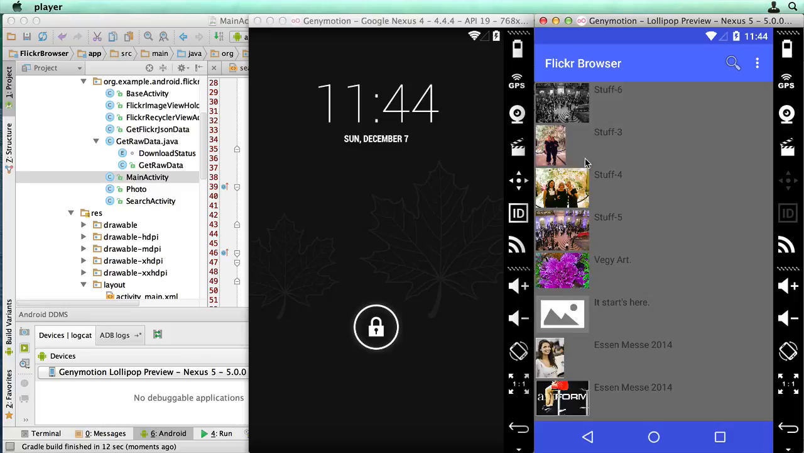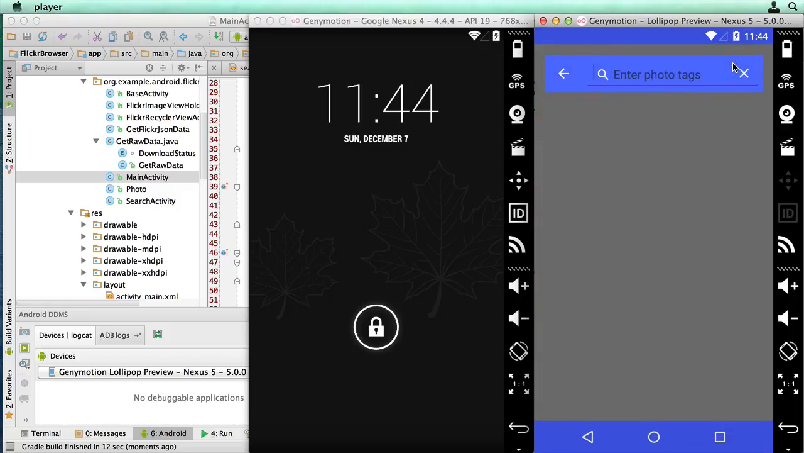Okay, we've got the standard things coming in. We can click on search now, and you can see we've now got that automatically coming up. So you notice the enter photo tags. That's what we entered in the searchable.xml file. So you can see that the search service has successfully read that XML file. And we've got the icon that we've added, and also it's got the text and it's ready to be typed. So we can just start typing in there and it's going to accept the input.